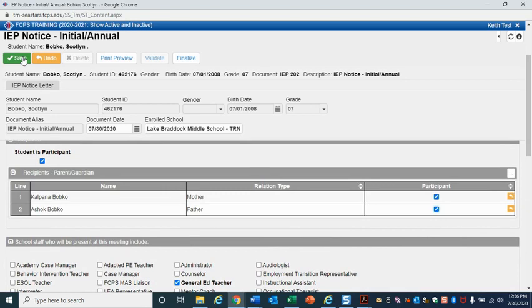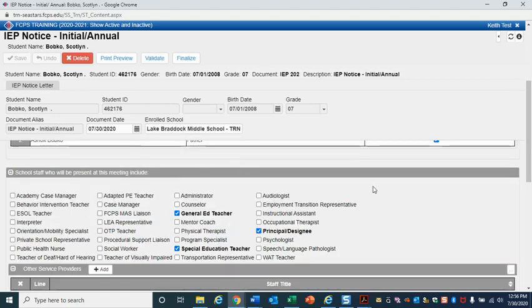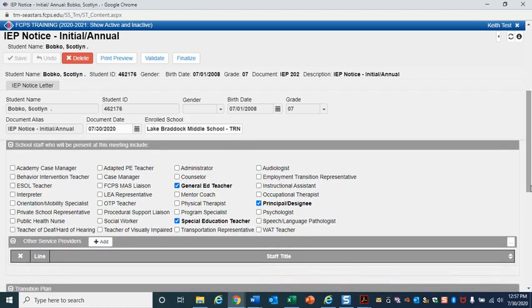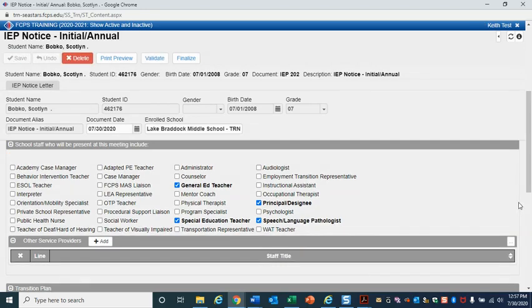We're going to press save. For the staff that will be present at this meeting, it starts with checking the required, at the minimum, roles that need to be there. So we know that we selected on the team tab a general education teacher, the special education teacher, and the principal designee. We do not select case manager because case management is what you do. Okay? So you are listed here as special education teacher. But let's remember, we also added a speech pathologist. We're going to press save up at the top.